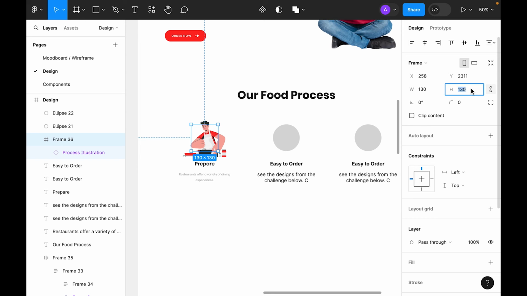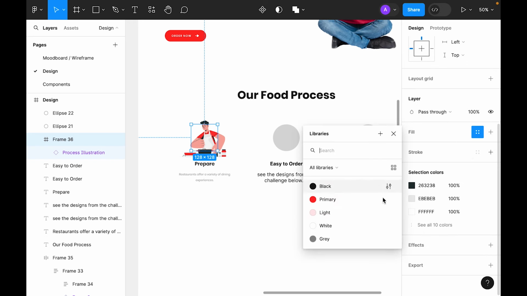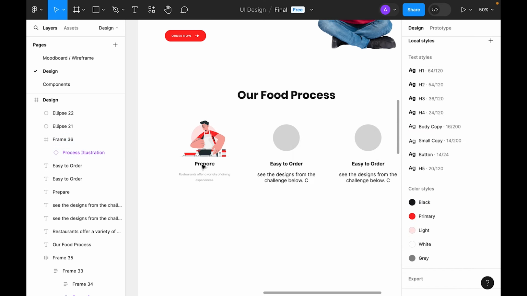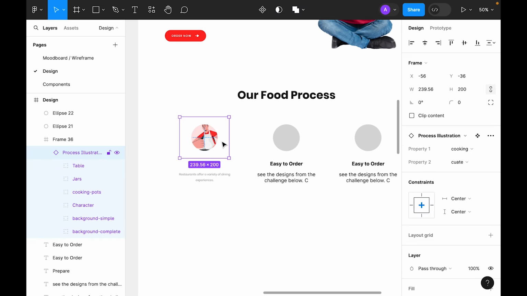Okay, let's make it 128 frame size. Let's make it 99 and apply the fill color, clip content for the illustration. So let's try 96.